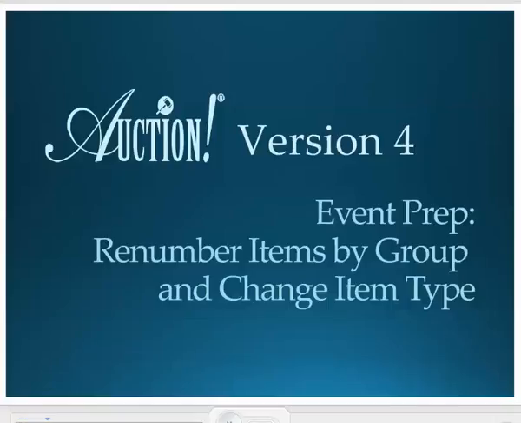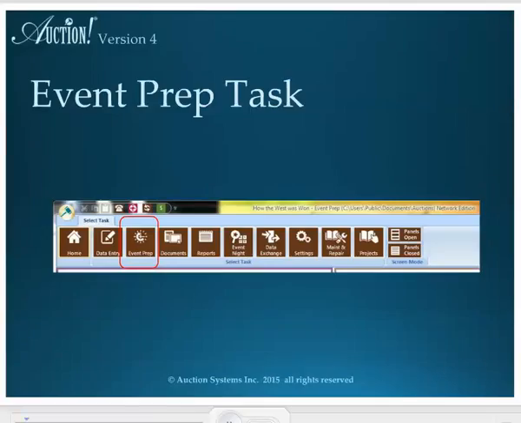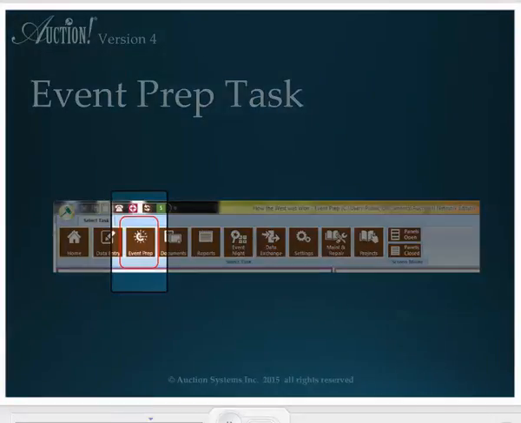Welcome to Auction version 4, the latest event management software tool from Auction Systems. This video is an explanation of how to renumber a group of items and how to change items from one type to another. To get to the Event Prep area, click the Event Prep button on the main Home Task ribbon.